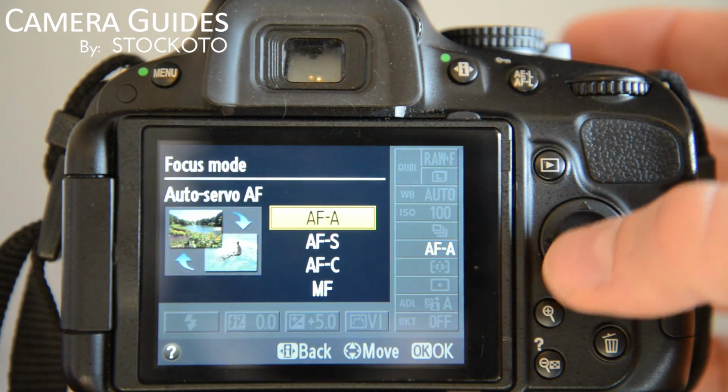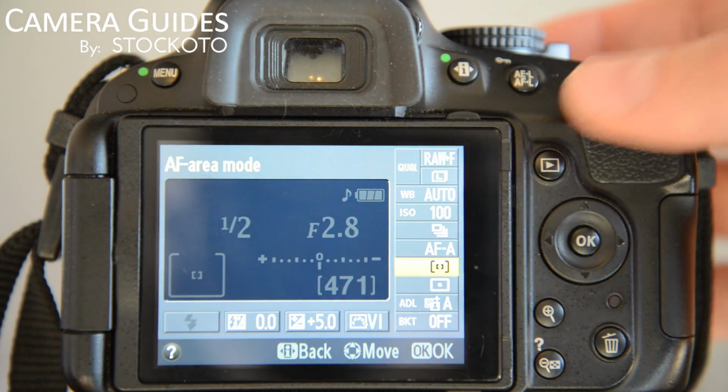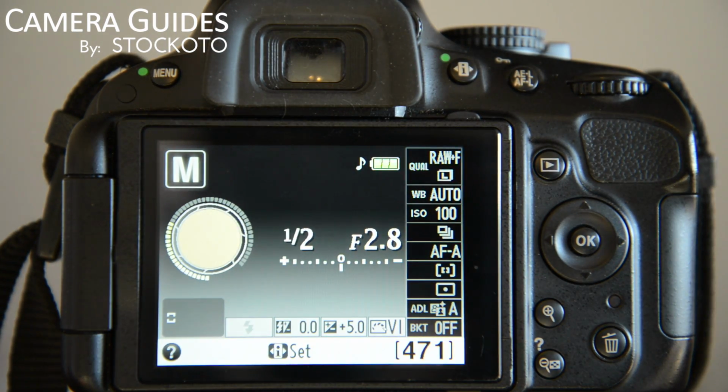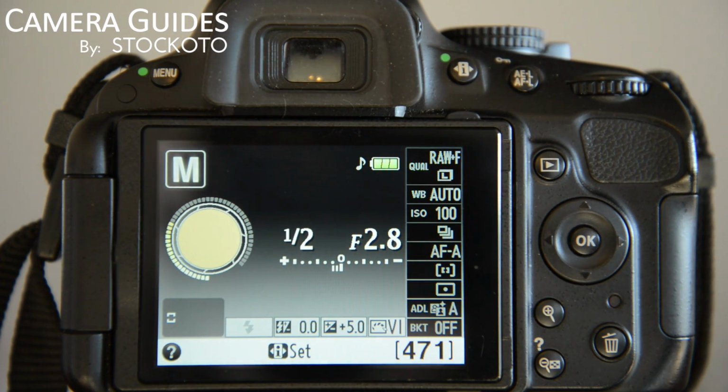And if I go to single point, then I'm able to tell the camera very specifically, okay, I only want you to use that autofocus point when you're picking which focus. So this is absolutely classic.